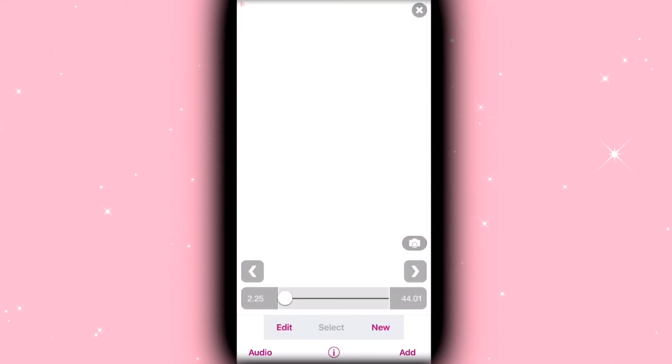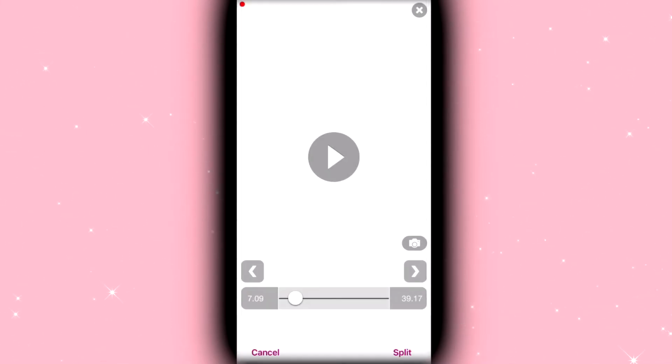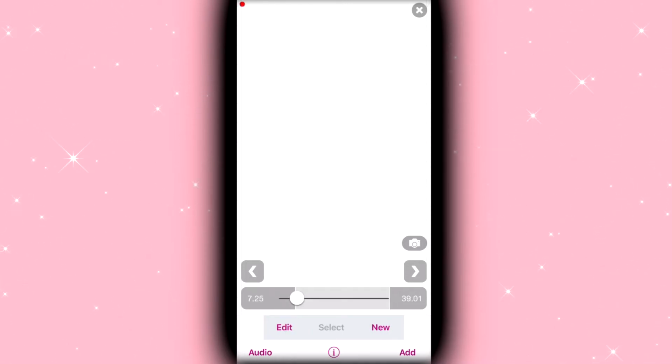Okay, next you're going to want to pause the video right before the sound, and you're going to go Edit and Split Scene. Then you're going to pause the video again after it says "On My Mind," right before the next sound, and split scene again.